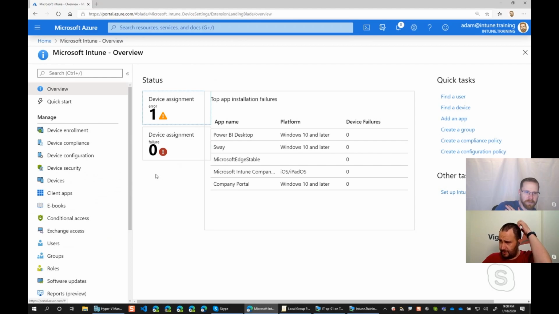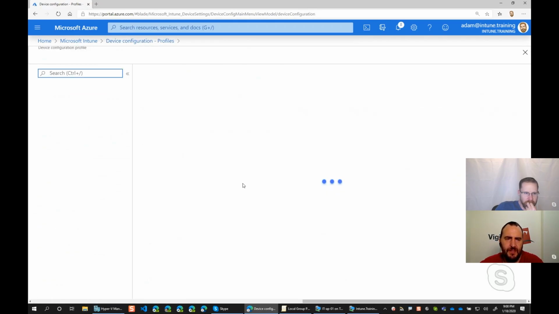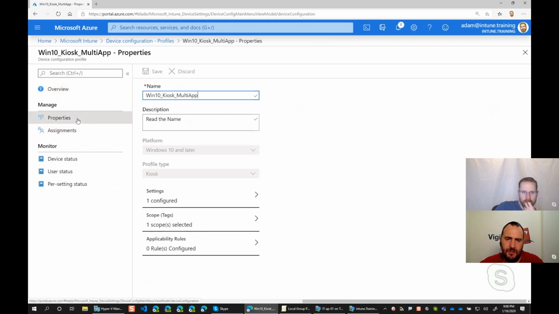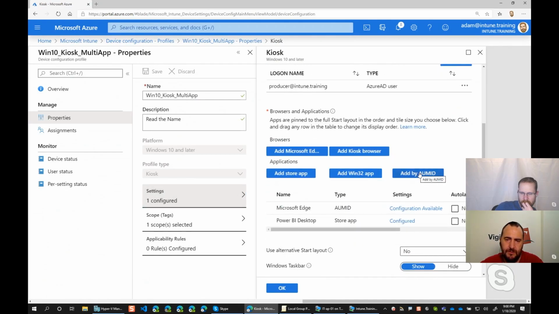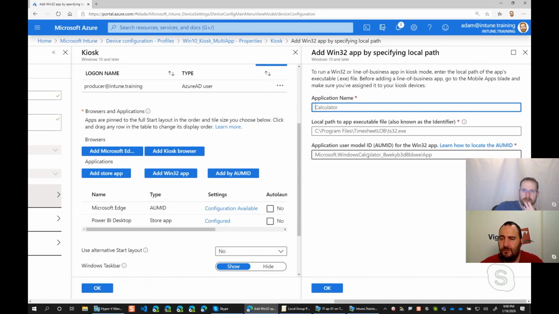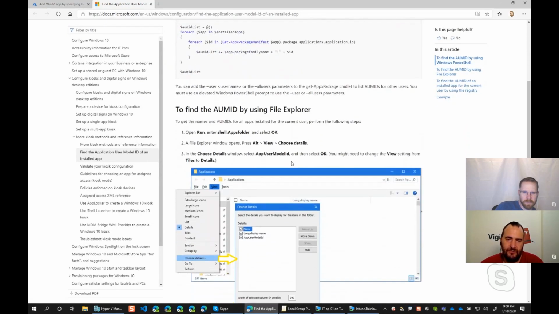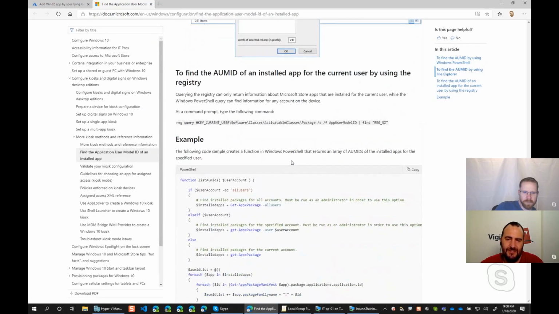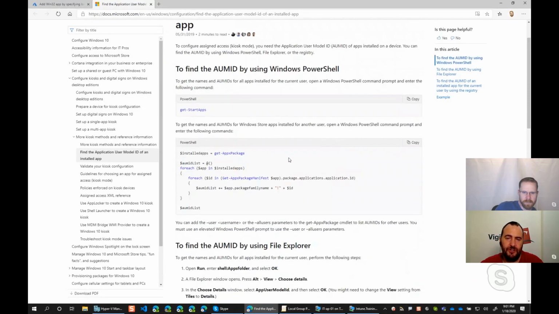Yep. So what we'll do, Adam, just to explain it to the punters at home, is if we go to device configuration, and then profiles, and select our multi-app policy, and go to properties, then configuration settings, and then down the bottom hit add Win32 app, because you need to do it here as well. Then if we click on the learn how to locate AUMID button, it goes to the docs page that explains the process and how to get that information, so you can feed it back in. It's not the simplest process, but it will work for you eventually.